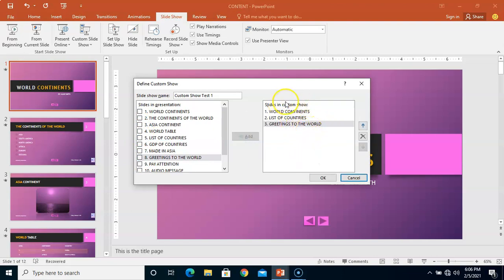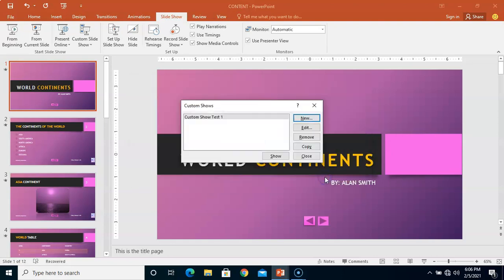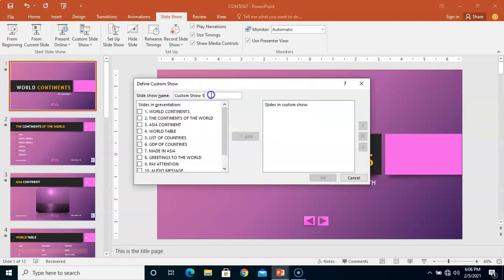Can you see that now? So we're going to have these 3 slides in this custom show. So we can say OK. So this has been done now. So if I want another one, I can say new. I can give that one custom show test 2.